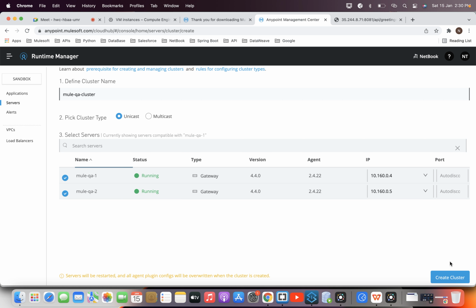One more thing: if you want to create this cluster environment using unicast, make sure that your server is in a running state. But if you use multicast, even though you don't have a running state, it will detect the servers, and you can create the cluster with multicast without running the server. But for unicast, you need to have a running state. I'm going to use this and create it.